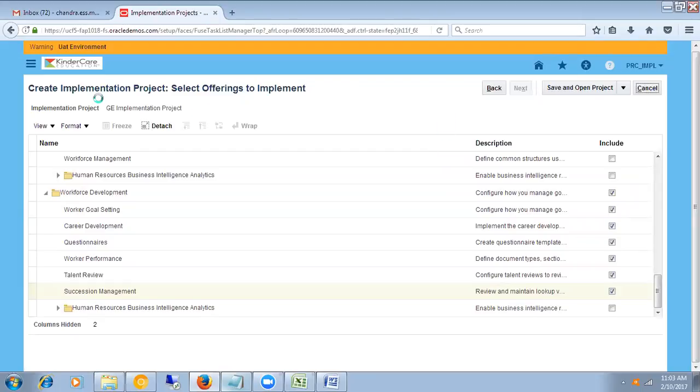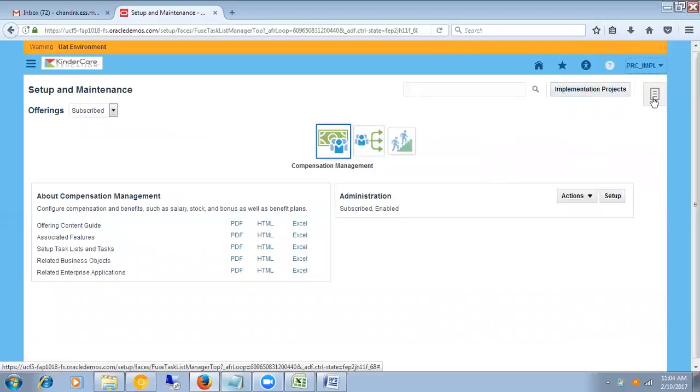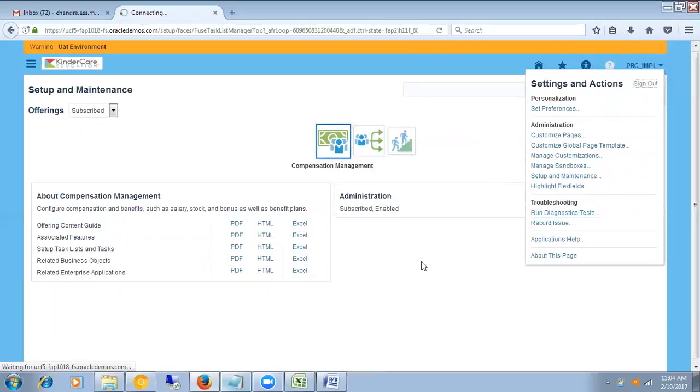So now we created the implementation project and we have grouped all these offerings in the project. Okay, here. Okay. So click done button. I'll show you right from the login page.